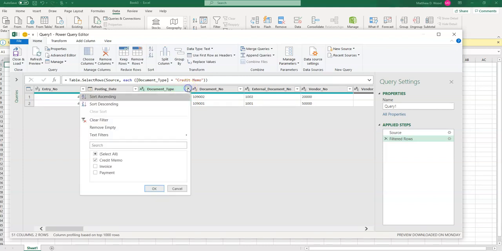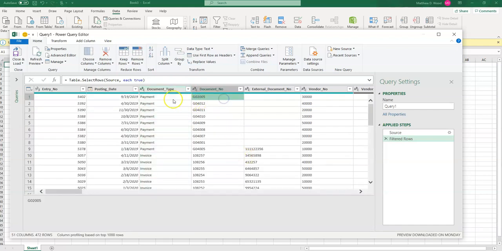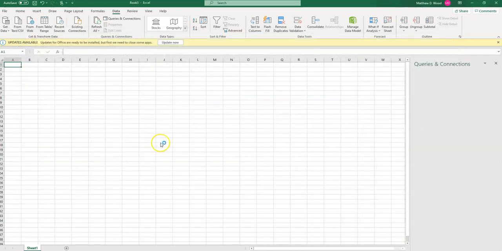Now for this example, I actually want to see everything, but I did want to show you that you can do that. You can also change, remove columns, get rid of things you don't need, change the data type, things like that. But for now, we're going to keep it simple, and we're going to say close and load here. So when I hit close and load, it's going to come out here to my Excel file, and you can see over here it's starting to refresh data.